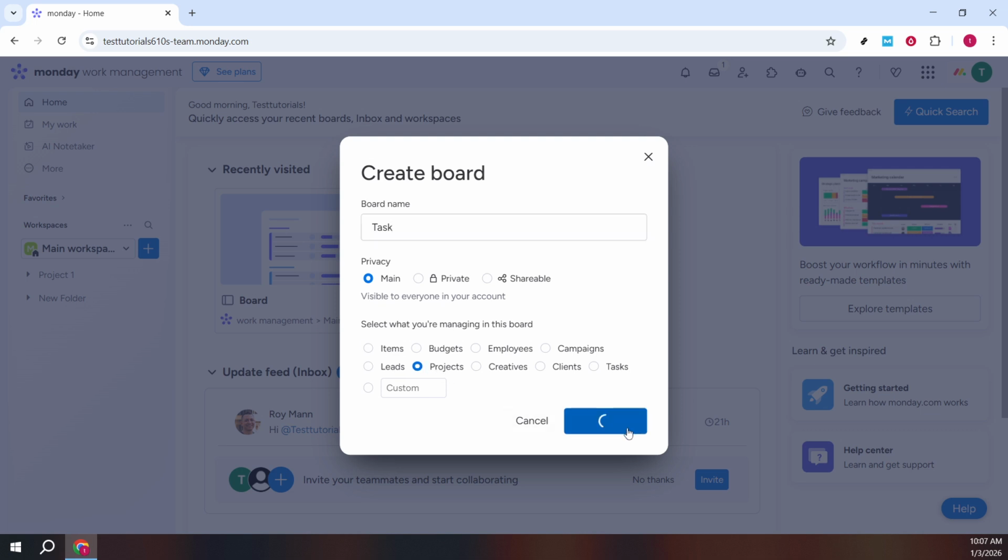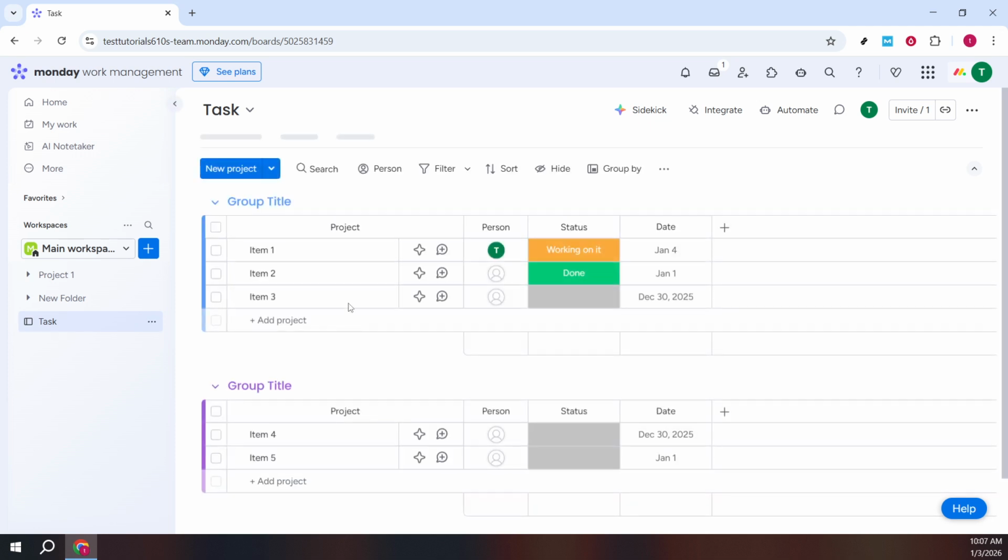Inside the new board, you'll see a default group at the top. A group is a section that organizes items. Rename this group to something meaningful. For example, if this is a project board, you might use a phase name.